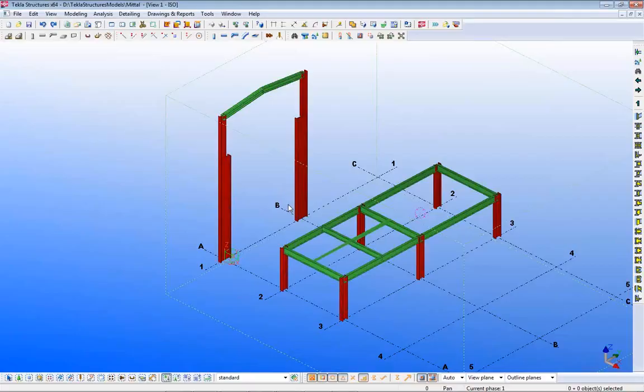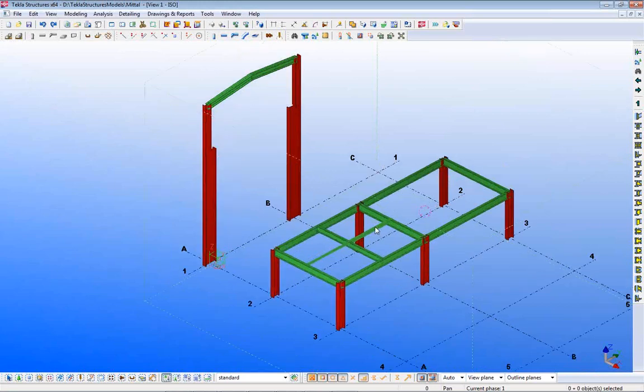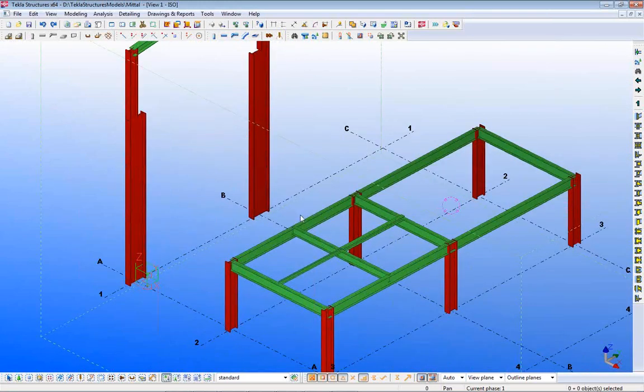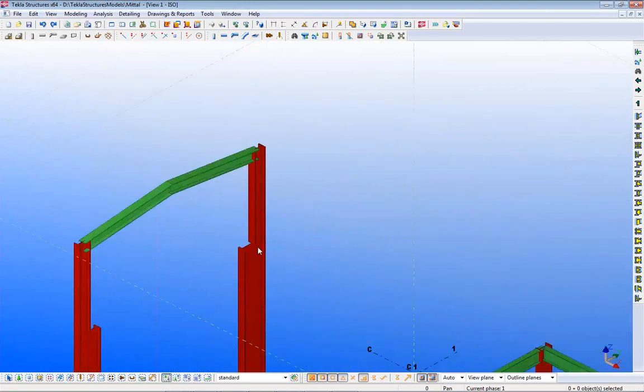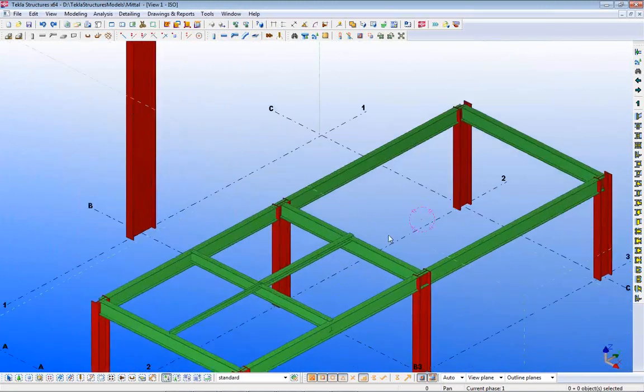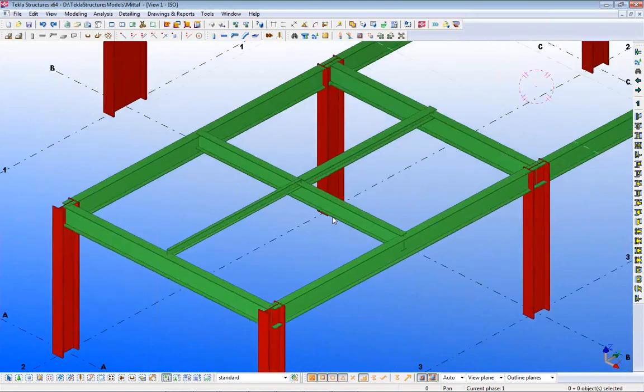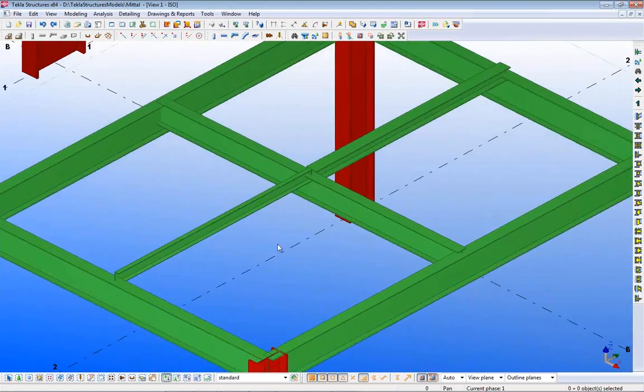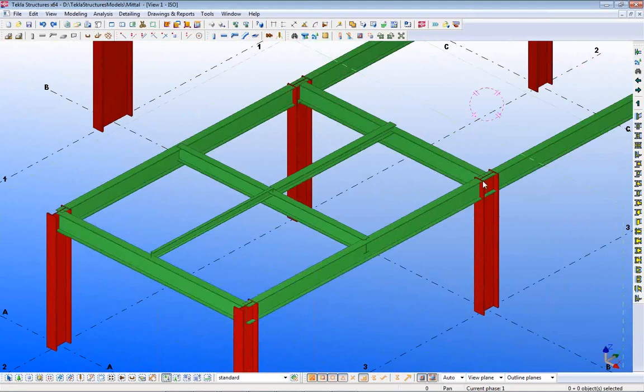I have Tekla open in the background, and I'm now inside Tekla Structures. Here I have a simple model which is not very spectacular, but it includes a few things I think are important to explain the use of this interface. Here you see the physical representation of this model, and there are certain beams and columns.